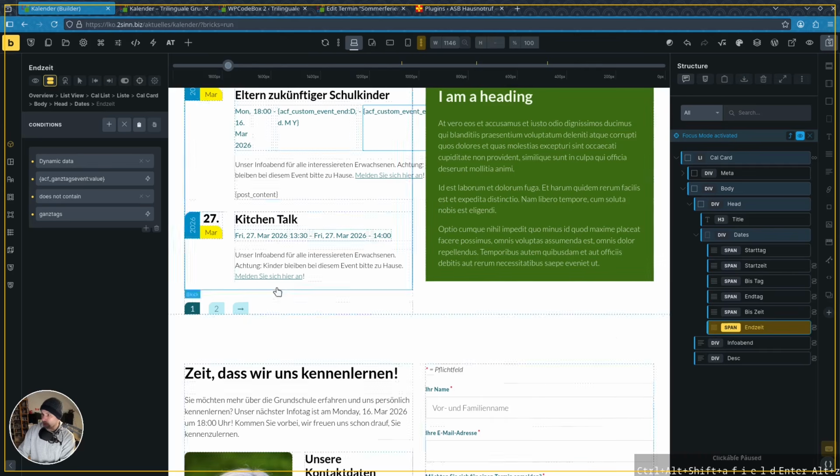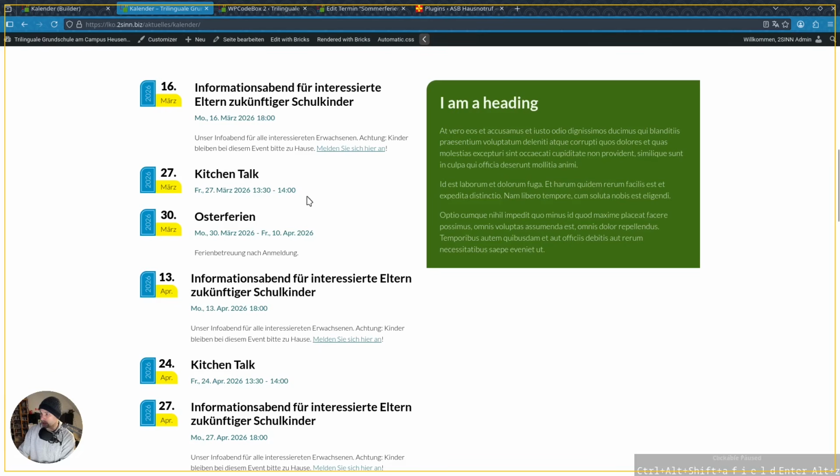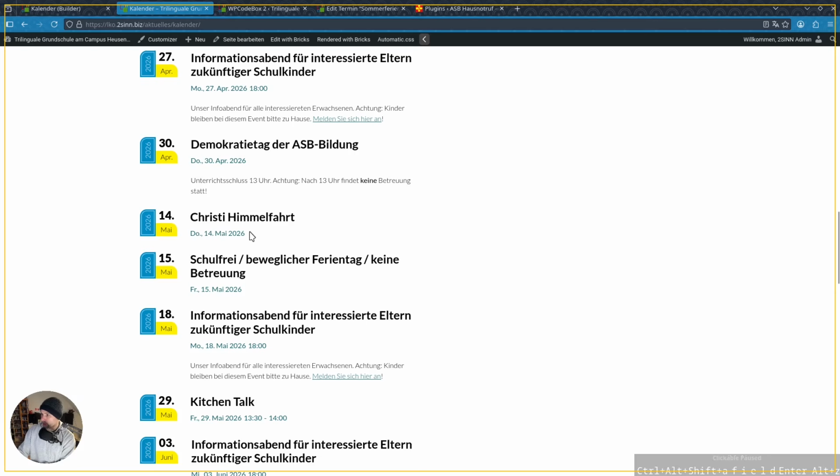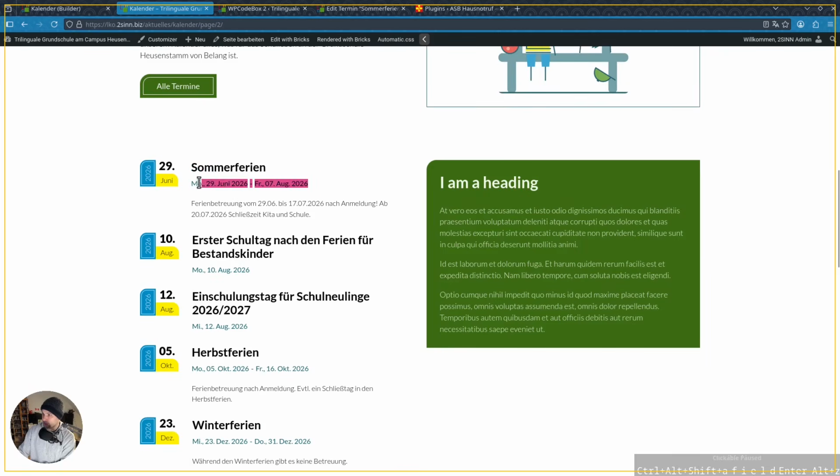And finally, we have the time at which the event ends, which is really simple. We just need to check if it's a full day event, and if it's not a full day event, then we can display the end time. So this is not a full day event, so it has an end time. This is a full day event, so it doesn't have an end time, and this is a full day event spanning a longer period of time, so it doesn't have an end time as well.